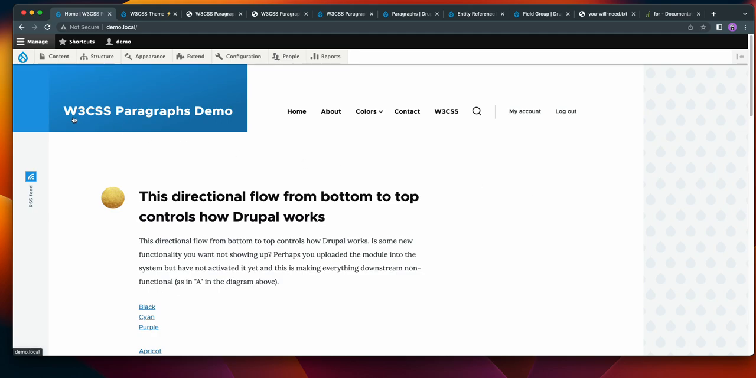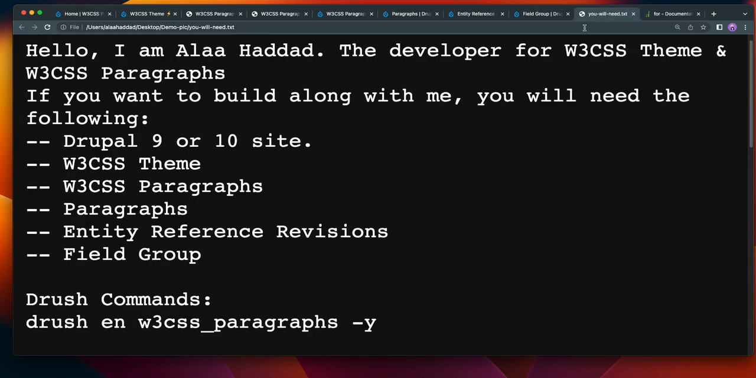Hello and welcome to a W3CSS Paragraphs demo. I am Alaa Haddad, the developer for the W3CSS theme and the W3CSS Paragraphs module.